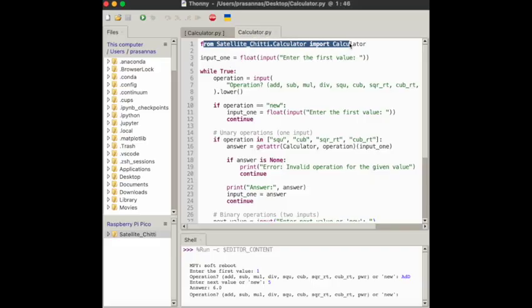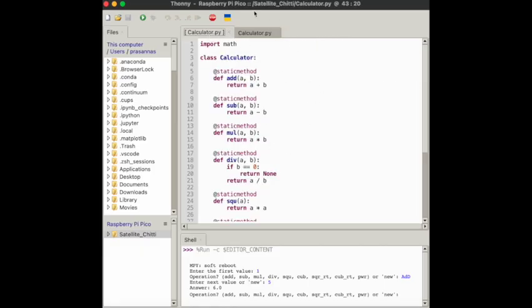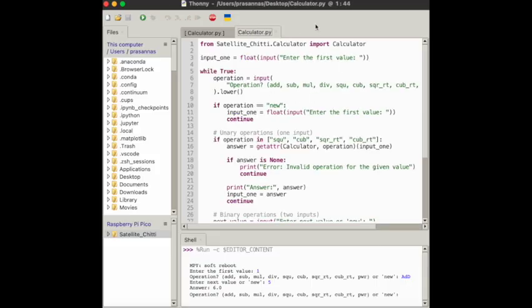So here the first line is from satellitechitty.calculator, import the calculator. We first need to import the local library which we have created, then only we'll be able to use it. And we cannot just use import calculator because it's a local library. We have to tell the computer where it is. And in this case it's satellitechitty.calculator, what I told you about this.